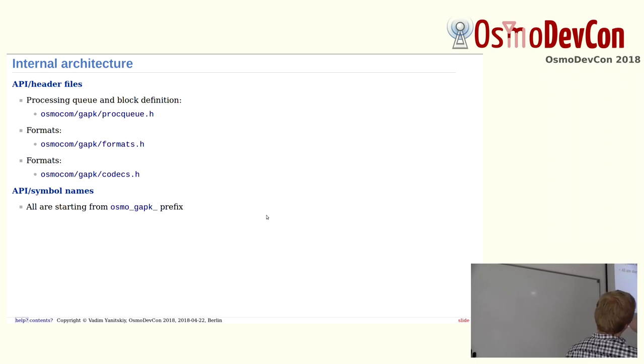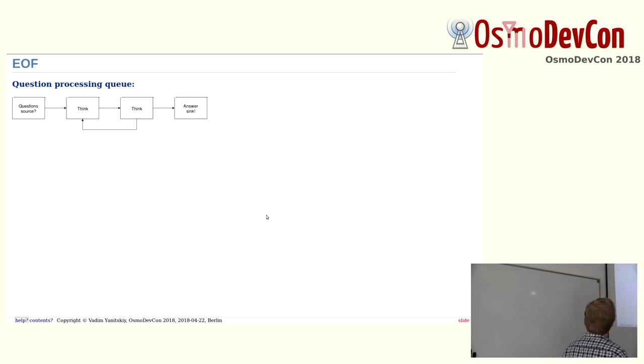For processing queries and blocks, you have a separate header file for formats. I'm sorry, here should be codecs. For codecs, you can use this header, and all symbols have the prefix Osmo JAPK. And thanks. That's the simple processing query. I'm happy to handle your questions.